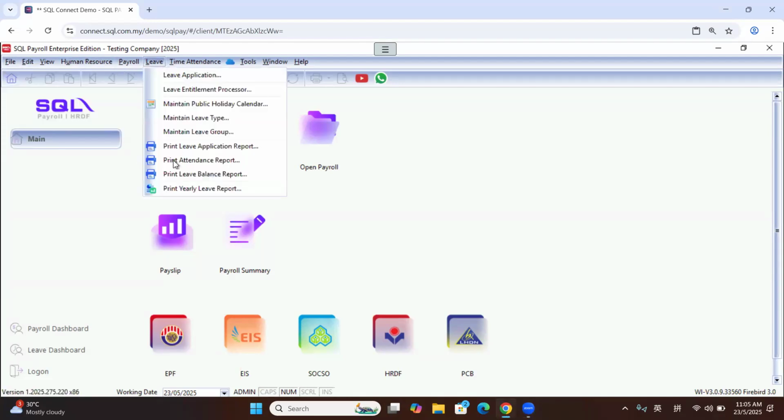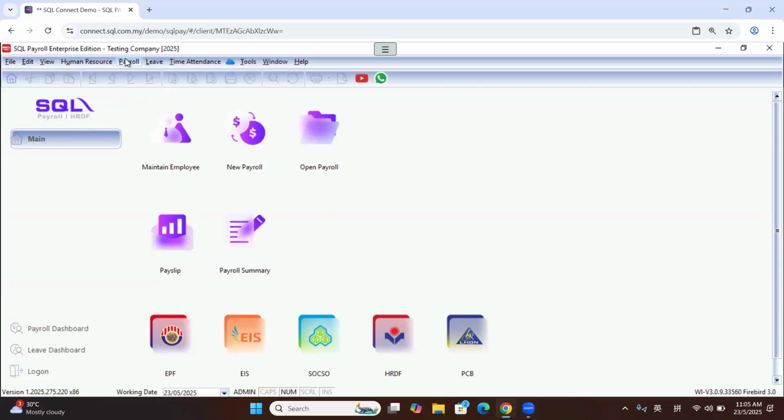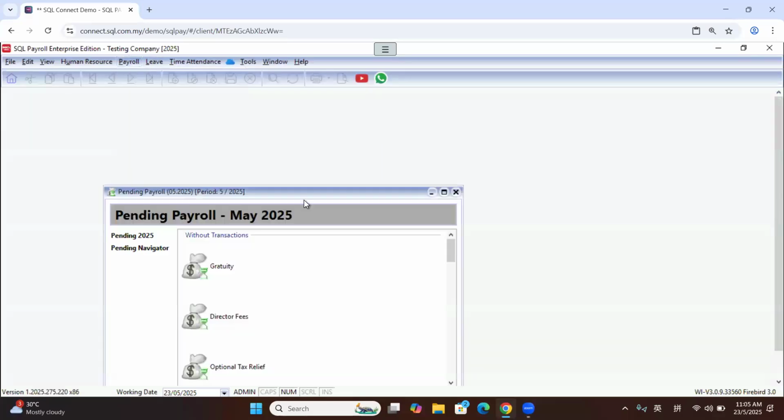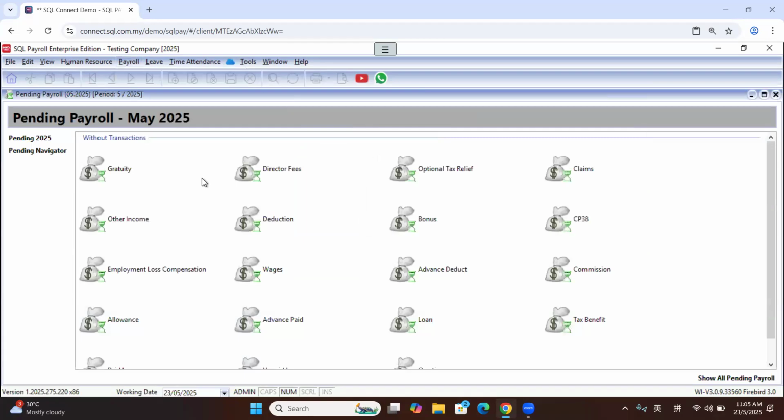Now we go to the payroll. Before we see how to run a payroll, we can have a look at the open pending payroll first. What is open pending payroll? Just like the name says, it is a pending one. We only run the payroll once a month, at the end of the month.